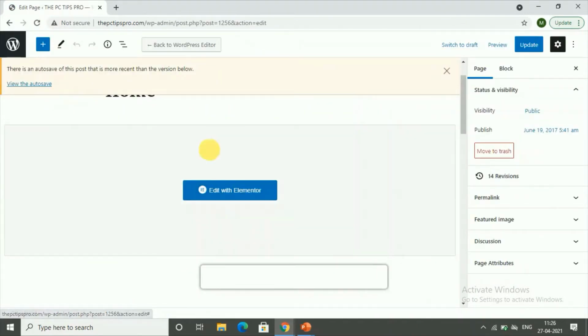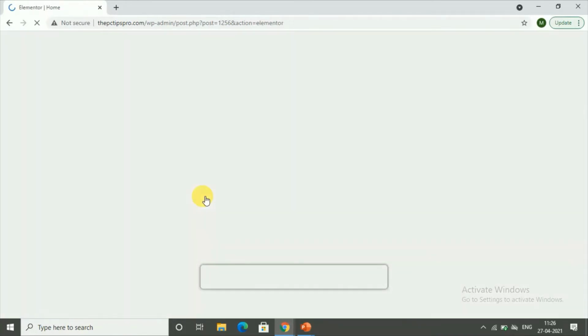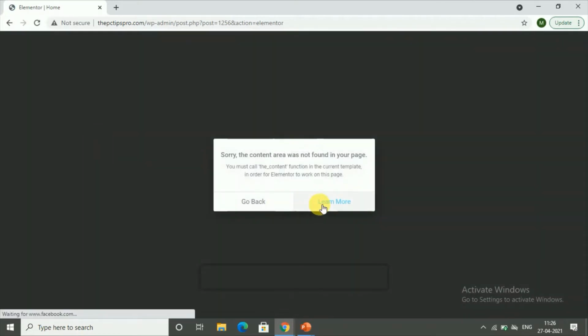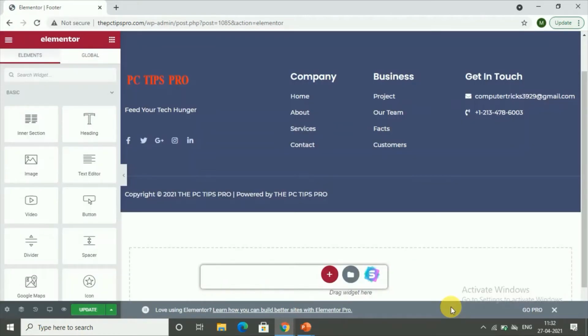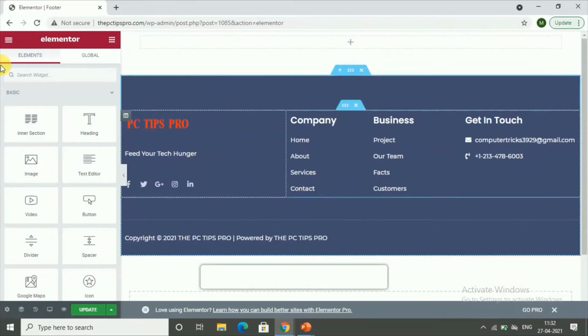So this is your editor page. Here you can edit with the WordPress editor, but now we are learning how to build the site using Elementor. So click on this button called Edit with Elementor. Once you do this, you will be redirected to a page which looks like this. This is the Elementor editing page.